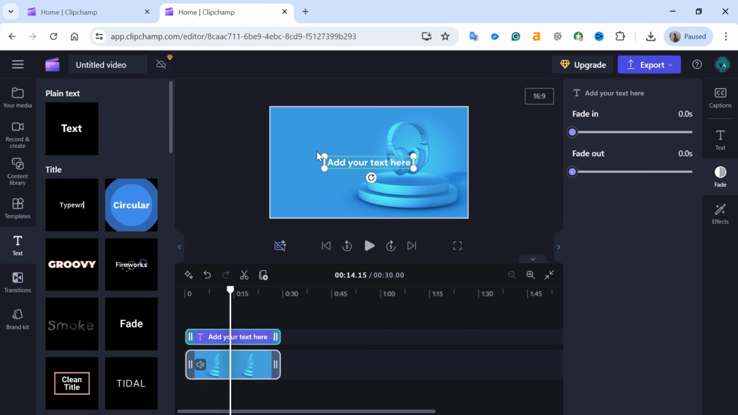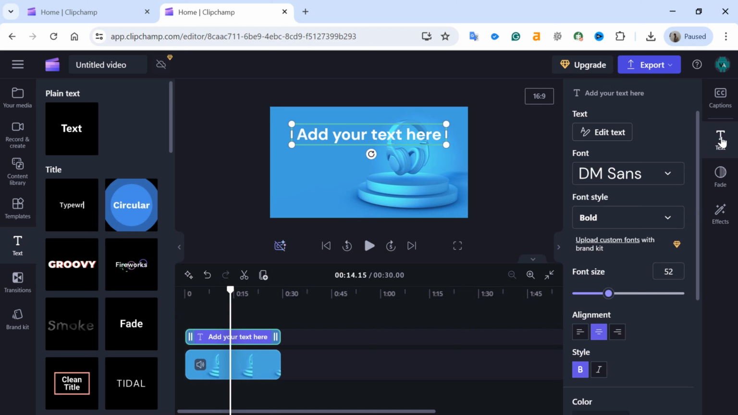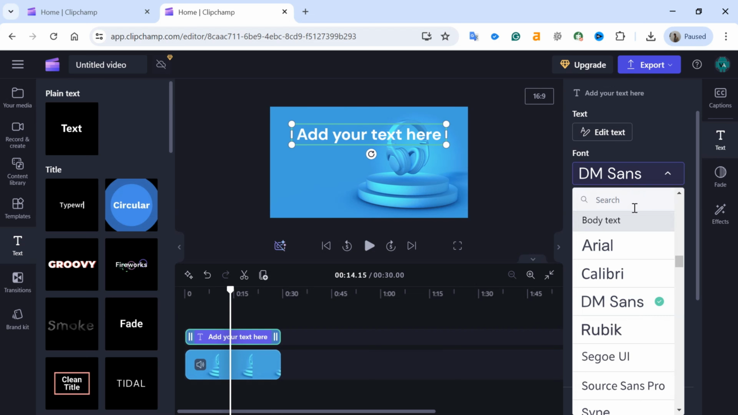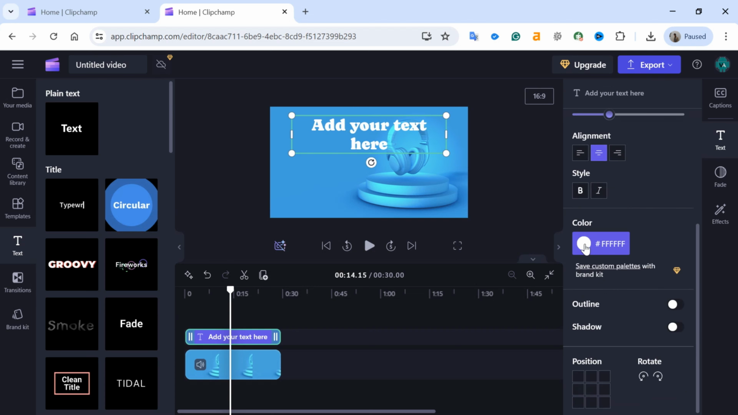After that, click on the text box you added to your timeline to enable the editing options. You can click on the text in the preview window to edit, move, and resize it. For further customization, click on the text in the right sidebar. From here, you can change the font family, style, size, color, and position of the text to suit your needs.